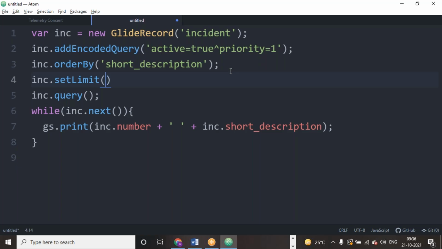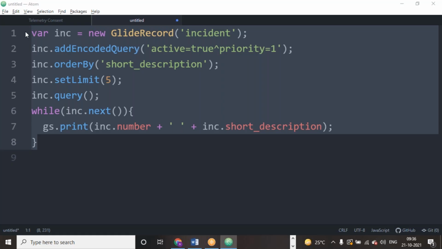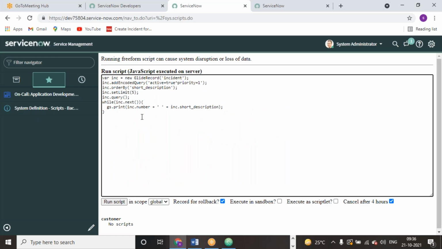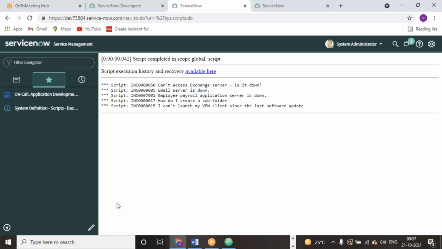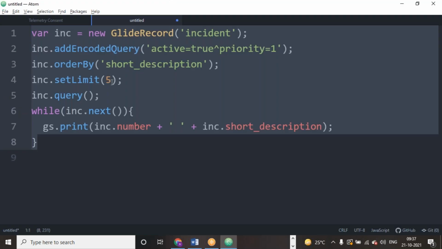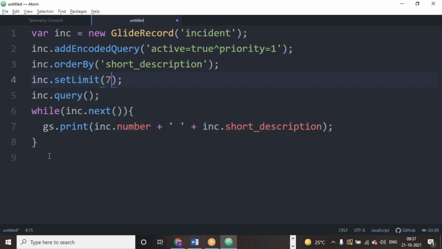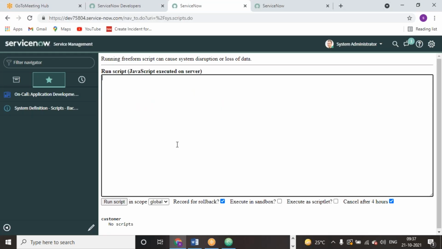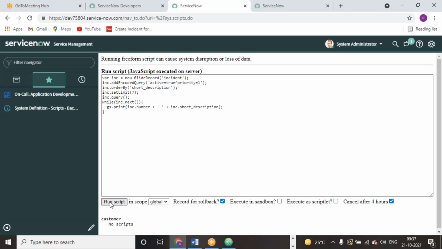Which method do we have to use in GlideRecord? setLimit. So how many records you want to get, that number we have to pass. I want to get only the first 5 tickets where your condition meets. Not latest updated, the first 5 tickets. In case you want to print 7 tickets where your condition meets, according to your requirement, you can pass the number in the setLimit method.